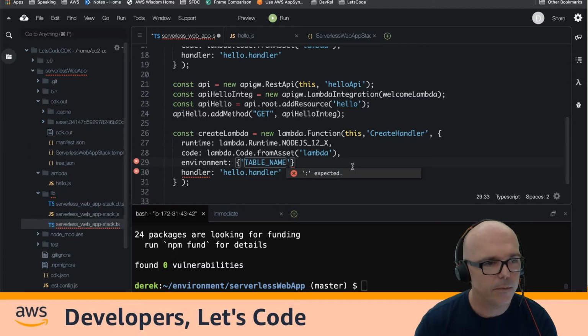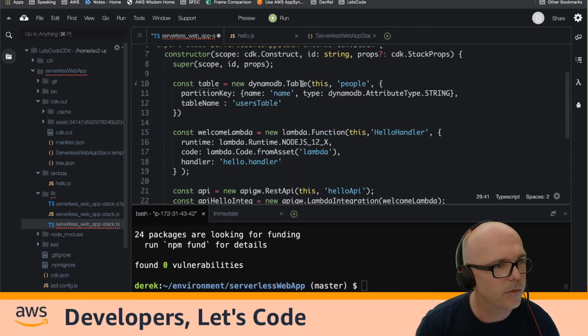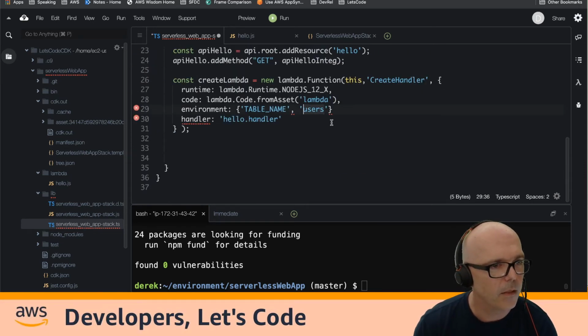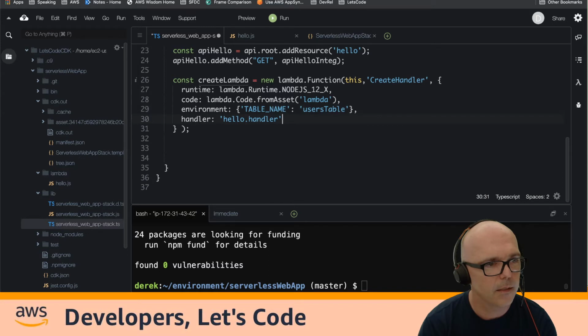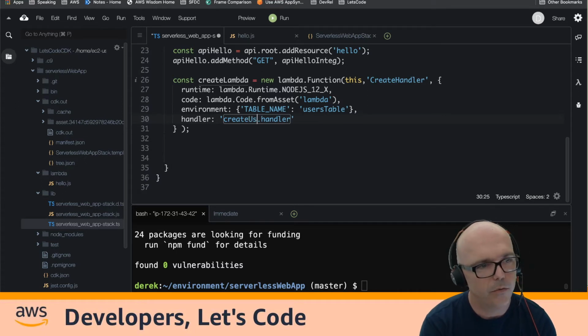What we're going to need is, we have a table defined, which is the users table. Yeah, I called it users table. Table name. That's not right. This is a colon. It's called users table. And we have one of those. And the handler for this one will be called create.